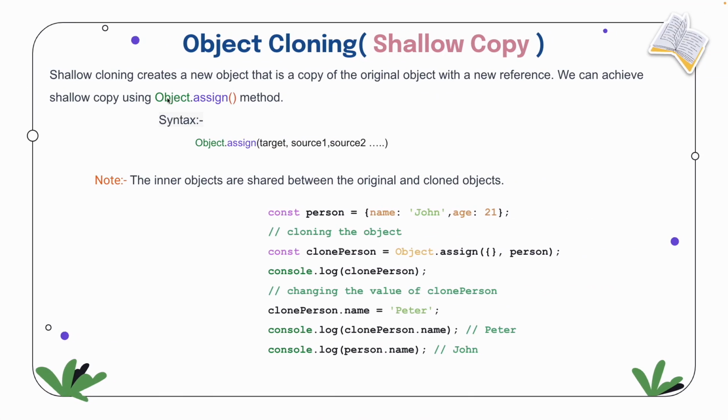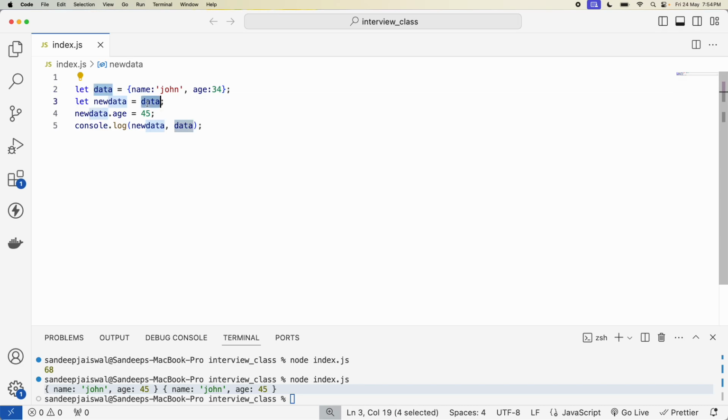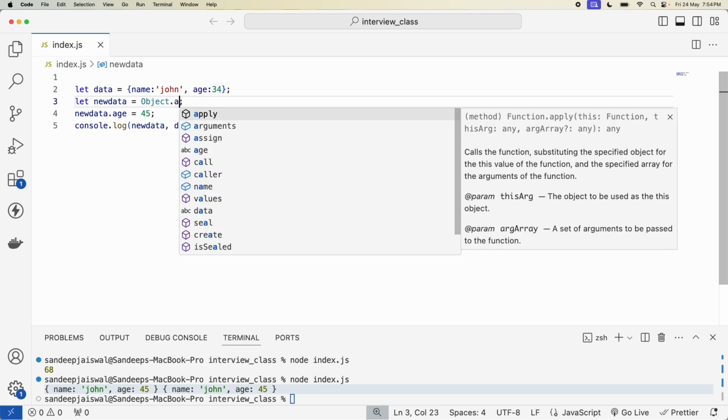So the method available is object dot assign. Object dot assign takes two parameters: one is the target, where the data has to be copied, and the other is the source, or multiple sources. You can copy data from multiple places to one place. What advantage does it give us? Whenever we assign the result of object dot assign to a new variable, any changes to that new variable will not affect our original variable. So let's try it now. I won't pass data directly, I'll just write object dot assign.